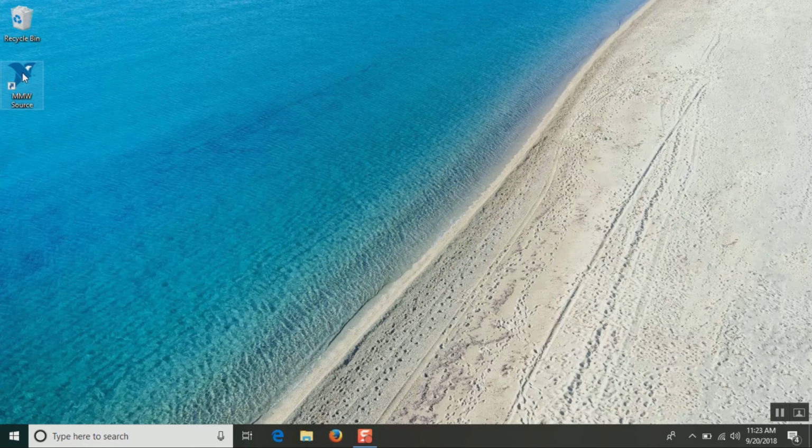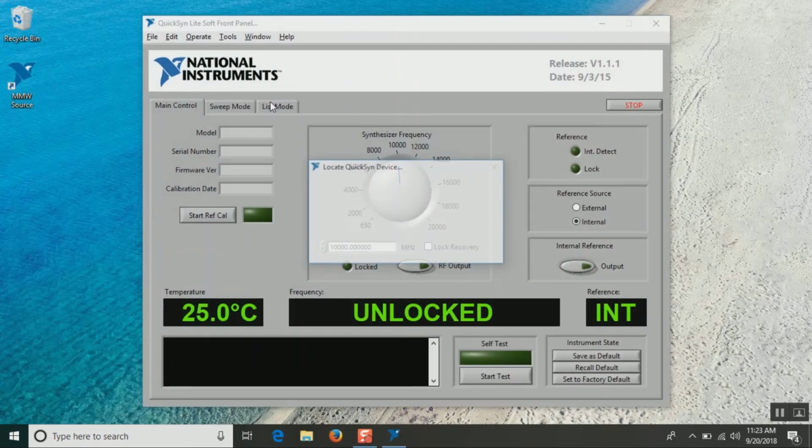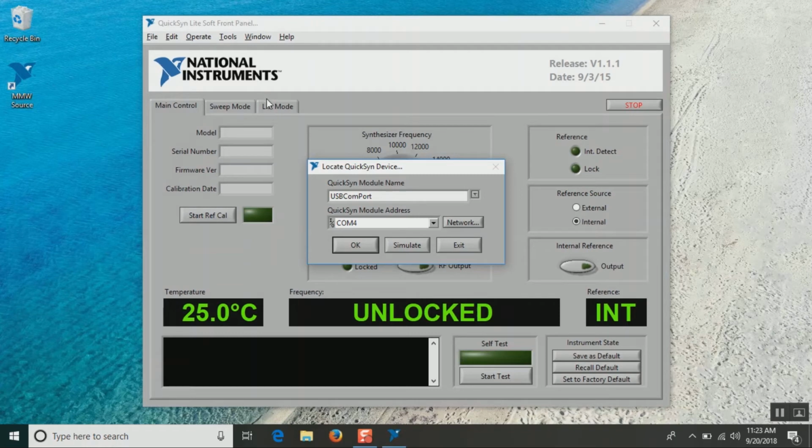Okay, so let's go ahead and launch the software. And this is the screen that will show up initially. We can change the COM port by simply clicking on the QuickSyn module address drop-down box. The way you would select the COM3 or COM4 ports would be right at the QuickSyn module address drop-down box right here. We're connected to COM4, so we can go ahead and hit OK.